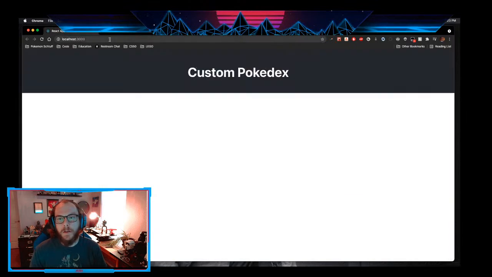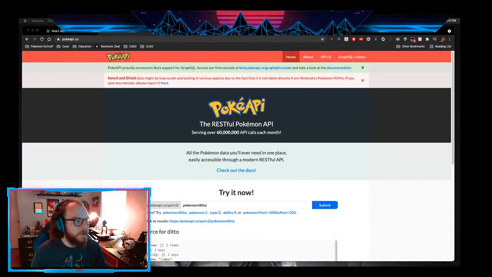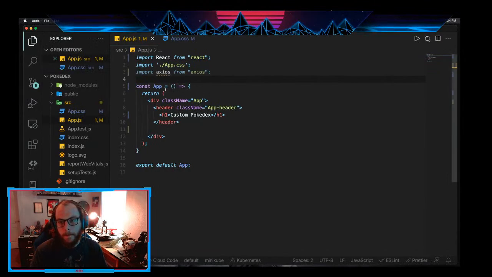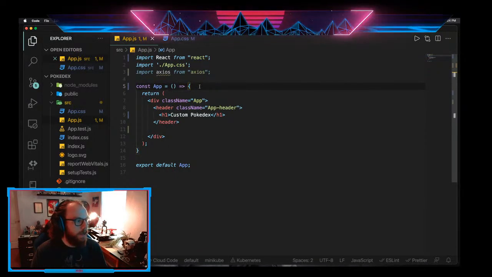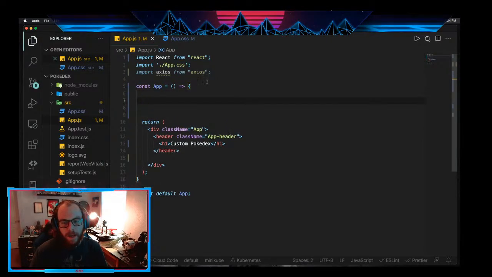Here in the den, we'll go back to our React app. Here's our Poke API. We're going to call that endpoint here in just a moment, after we go back to our React here, and then we're going to create our state variables within the app. So what do we have to do? We have to do a couple of things.